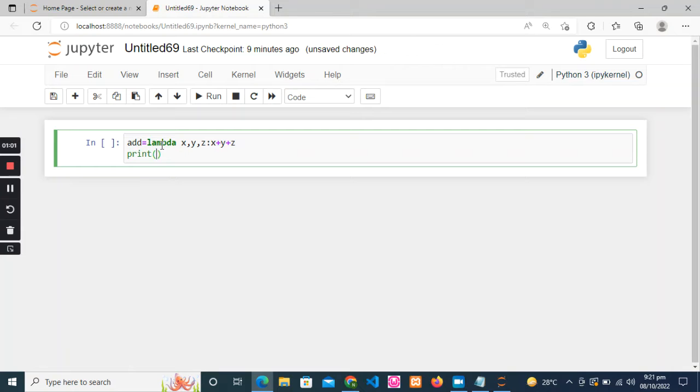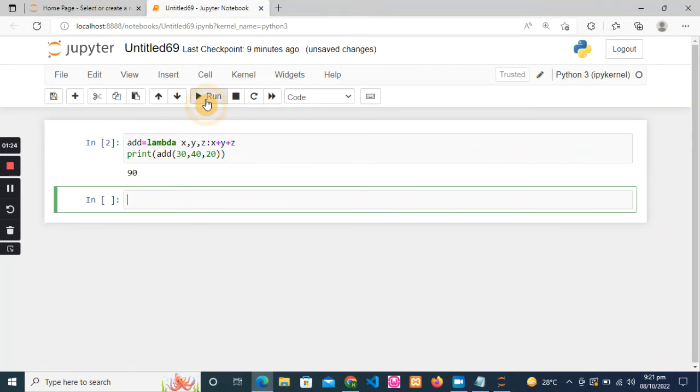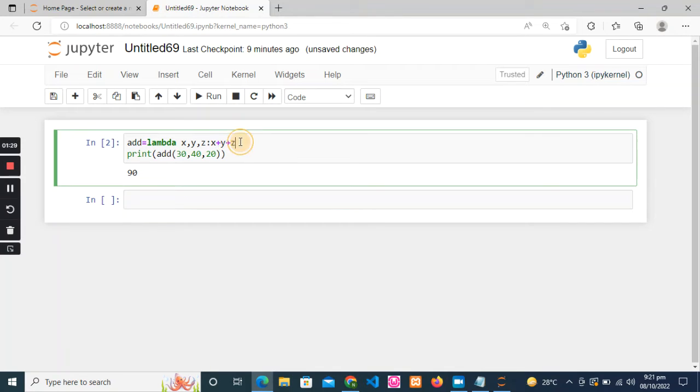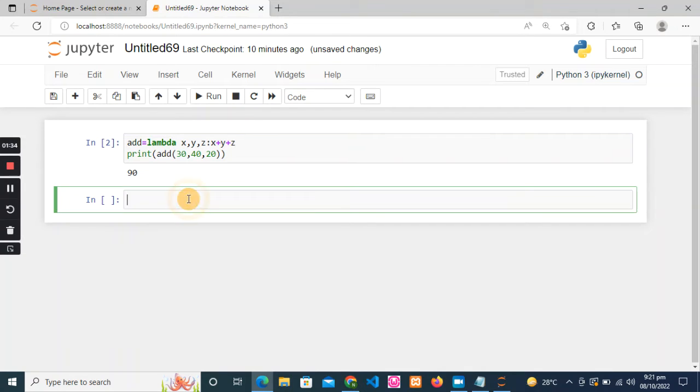So if we print our lambda function and we simply add 30, 40 and 20, then we get 90. So like this we can use multiple variables in lambda functions. So take another example.